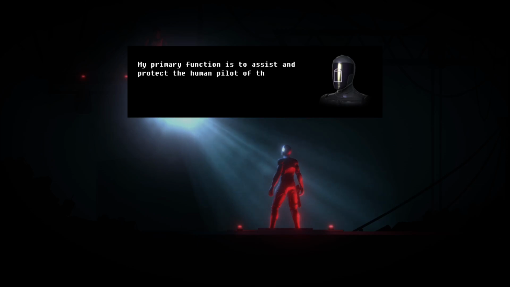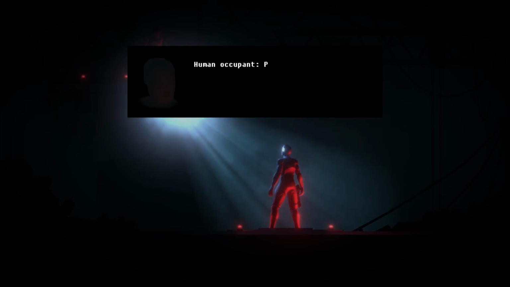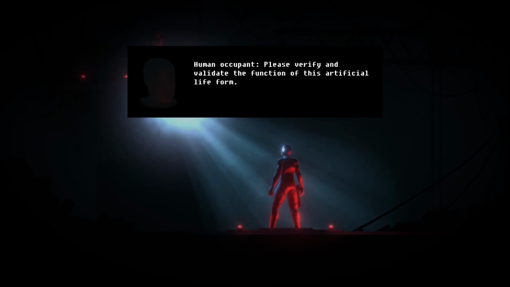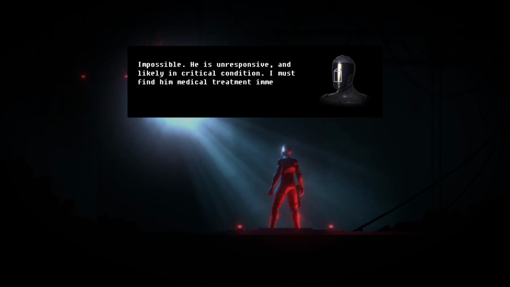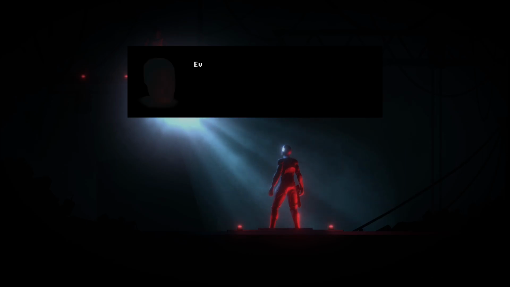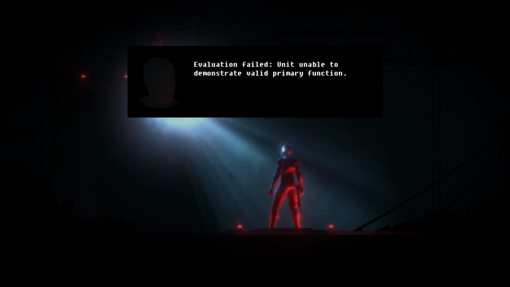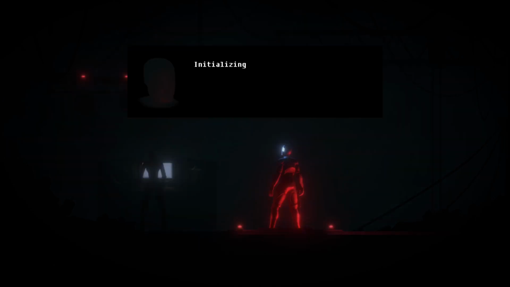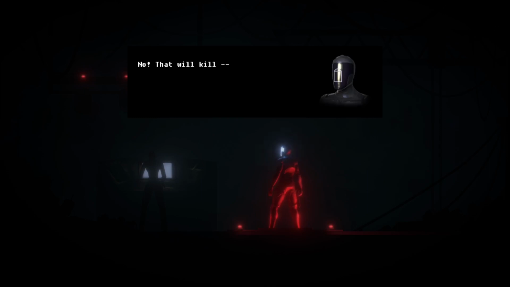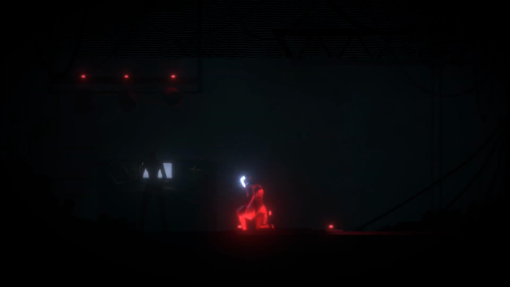My primary function is to assist and protect the human pilot of this armored combat suit. Human occupant, please verify and validate the function of this artificial life form. Impossible. He is unresponsive and likely in critical condition. I must find him medical treatment immediately. Can you be of assistance? Evaluation failed. Unit unable to demonstrate valid primary function. Initializing neural format. No. That will kill my pilot.